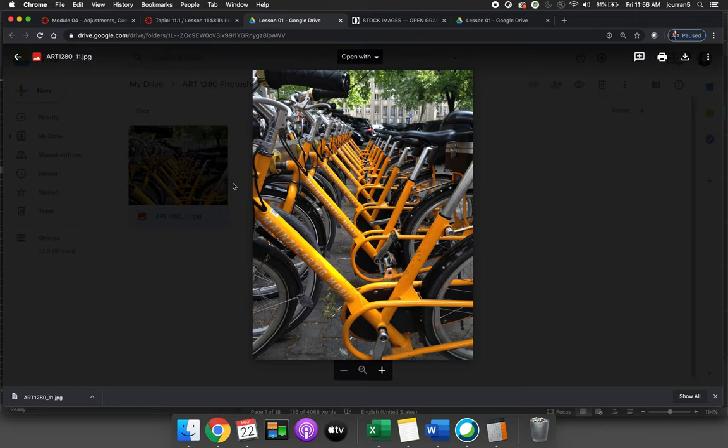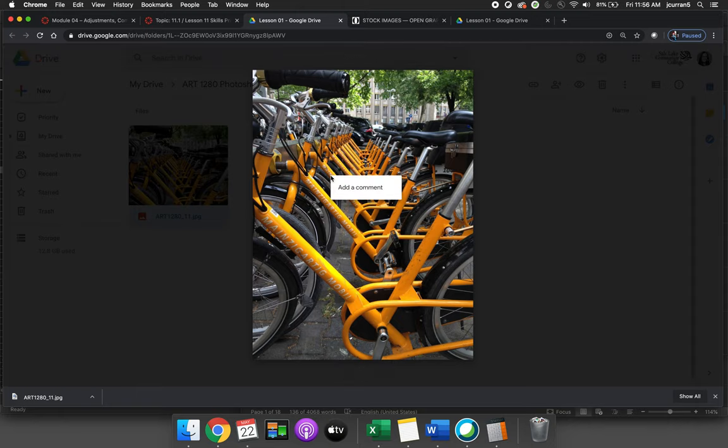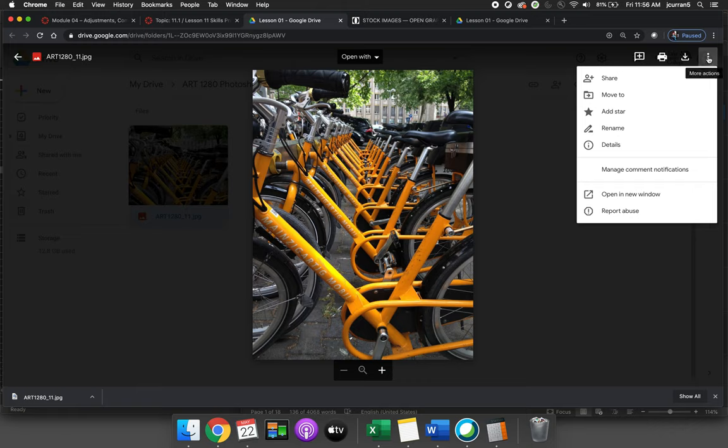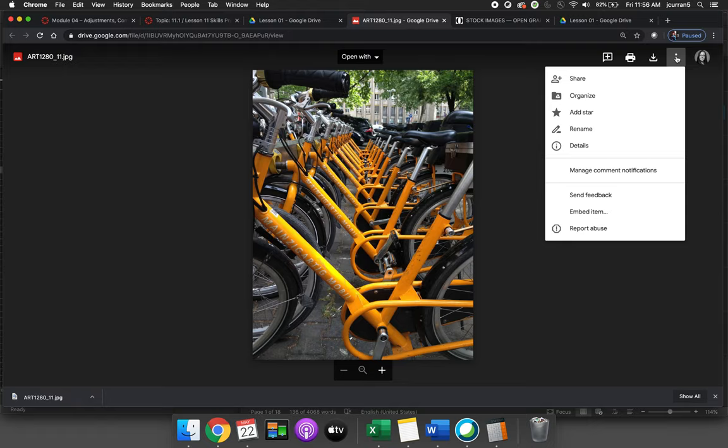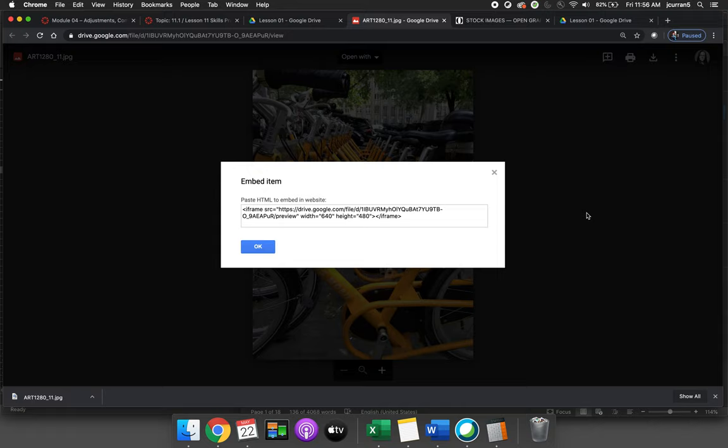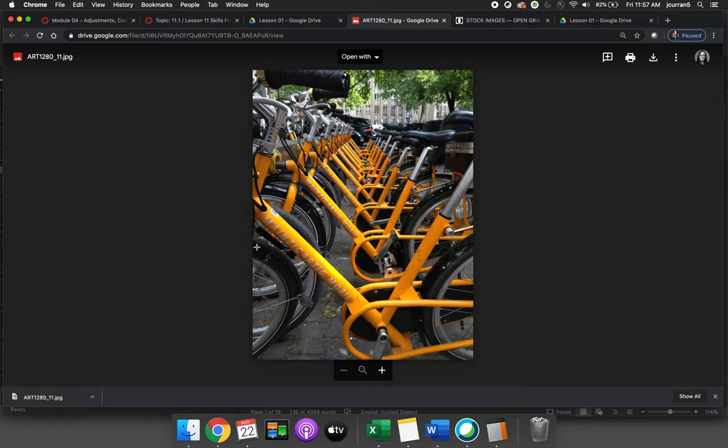So when you are looking at the image, we cannot right click to get the URL like we did on an image that's uploaded on the internet. It's not possible in Google Drive. But what we can do is hit the three dots in the top right hand corner and choose to open in a new window. And I'm going to do that and you're going to say, well, Jessica, it looks identical. And it does. But now if we go up to the top right hand corner and hit the three dots and scroll down, we can choose to embed the item. When you do this, it gives you an HTML code that will embed the image on a website. So I'm going to copy the whole thing, Command or Control C on the keyboard, and select OK.